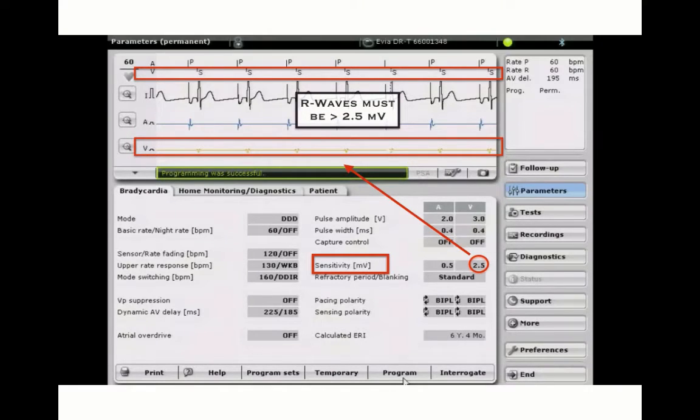Okay, so now let's start to talk about sensitivity. You see that in this example, the device is programmed to 2.5 millivolts. We also see that all of the R waves, or again, those little yellow signals, have an S above them if you look up vertically from those signals. So based on all these signals being marked with an S, we know that all of these R waves must be greater than 2.5 millivolts, our current sensitivity setting.